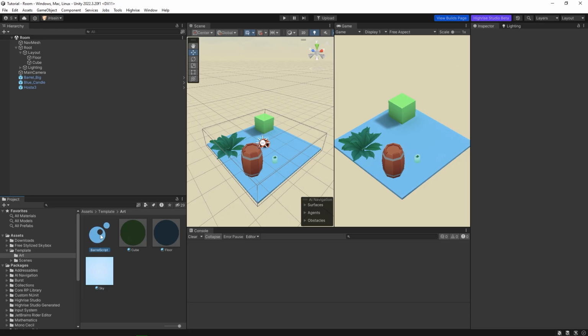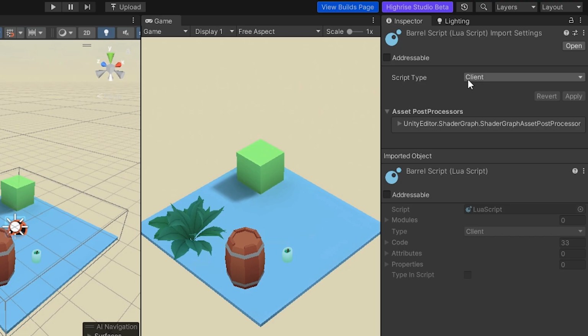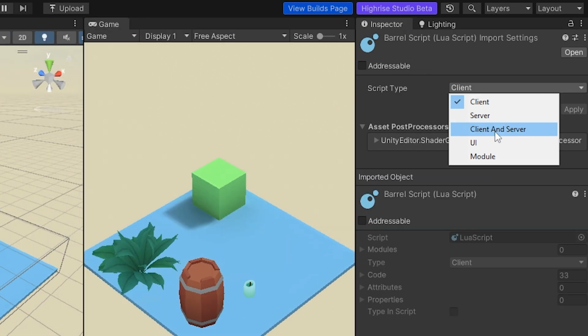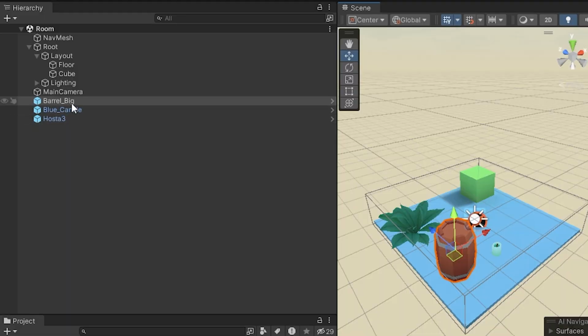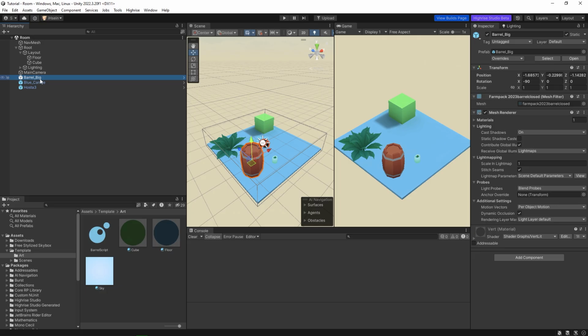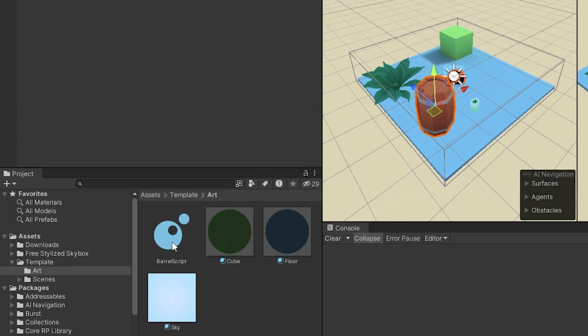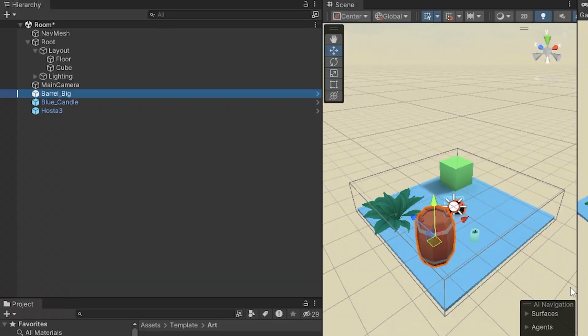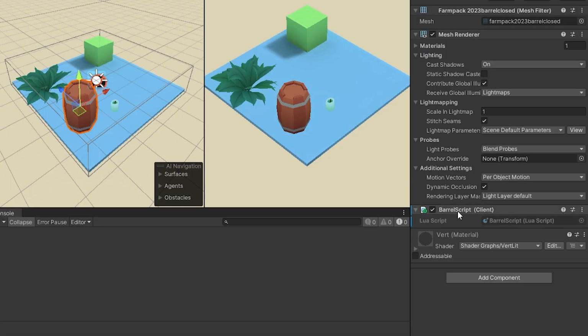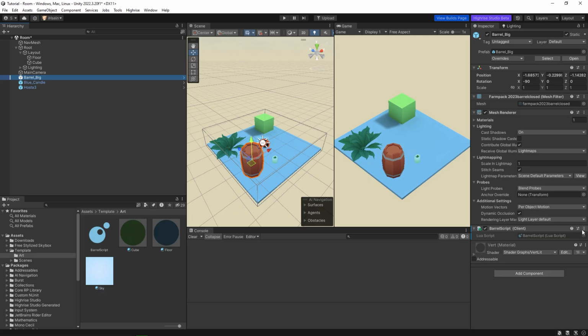So right now, if you click on the script, you can see here in the inspector menu, there's script type. If you open this menu, there's client, server, UI, and module. We'll go through them all together. Let's choose client and then find the barrel in our scene. If you click on it, it will be highlighted on the hierarchy. If you want to add a script or attach script to this barrel, you can just come to the project panel, hold and drag the script and place it on the barrel, just like that. You can see here, it's now attached to the object. There's another way to do it.